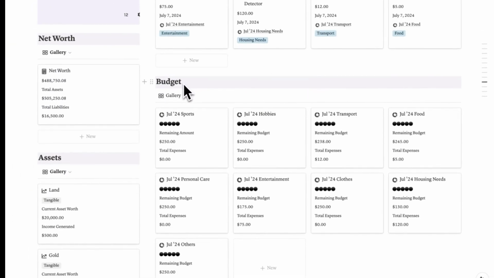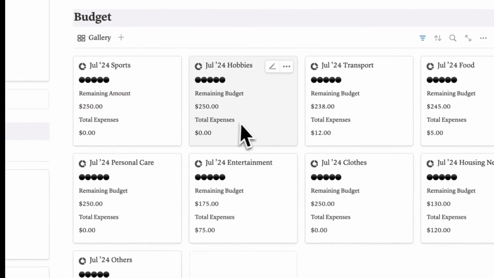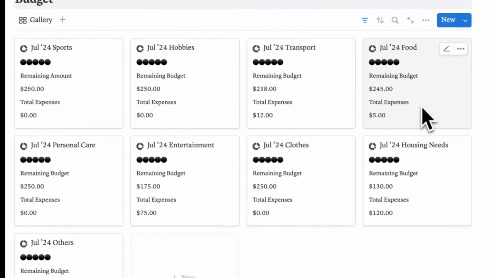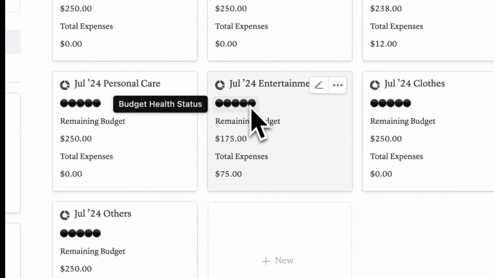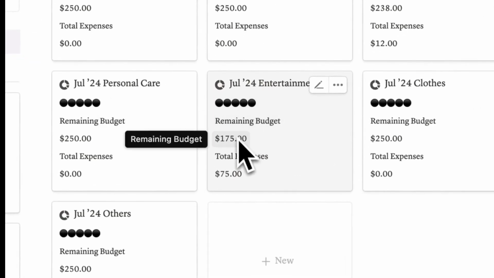Now we're in the budget section. You'll get 8 pre-made budget categories, so you only need to replace the ones you prefer. Furthermore, you get to view your budget health performance, remaining amount, and total expenses.